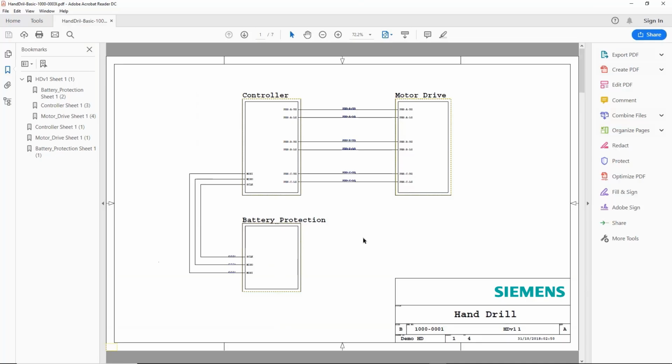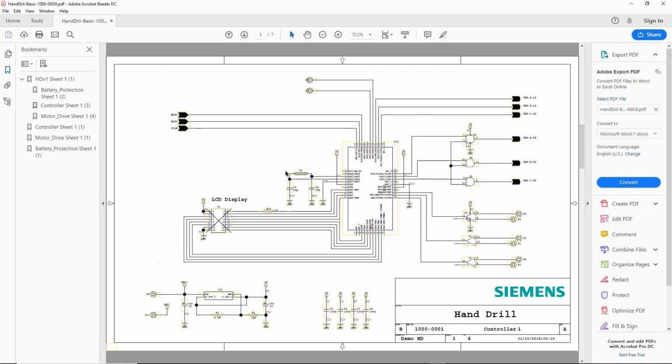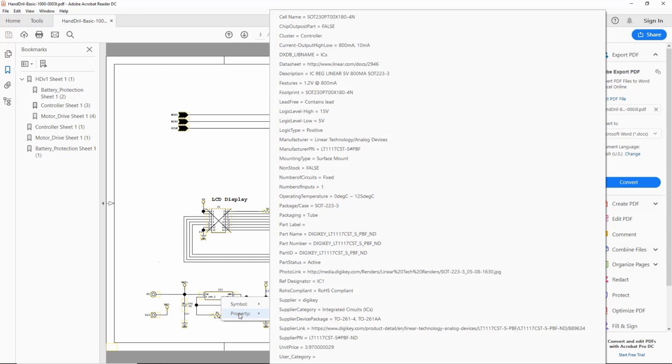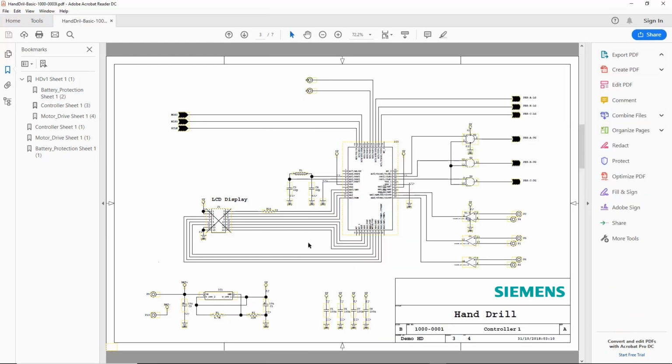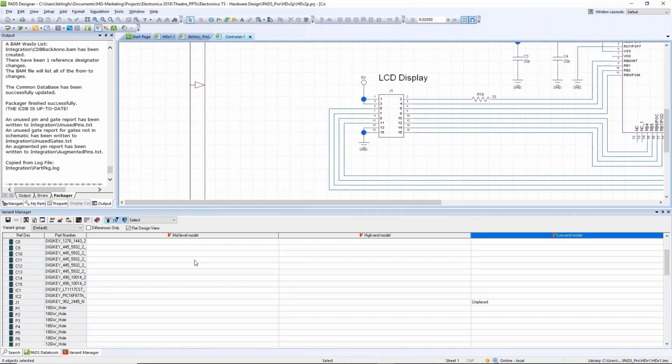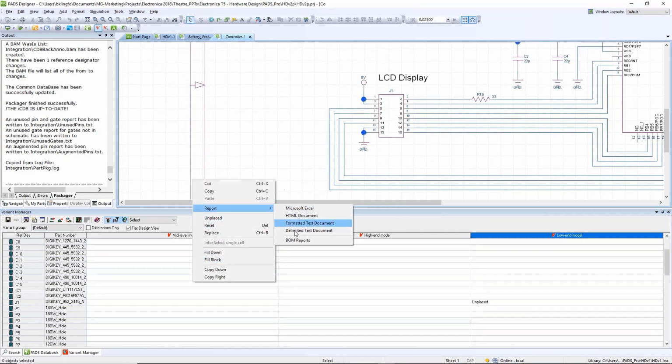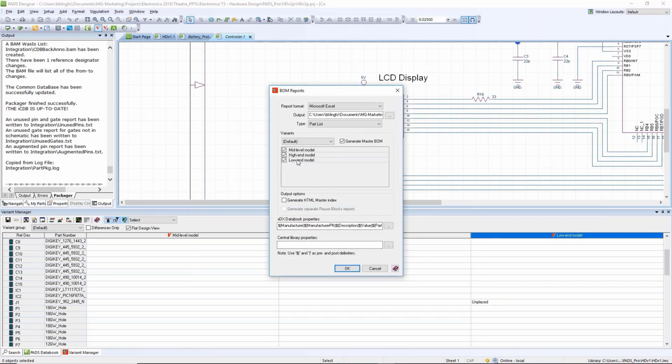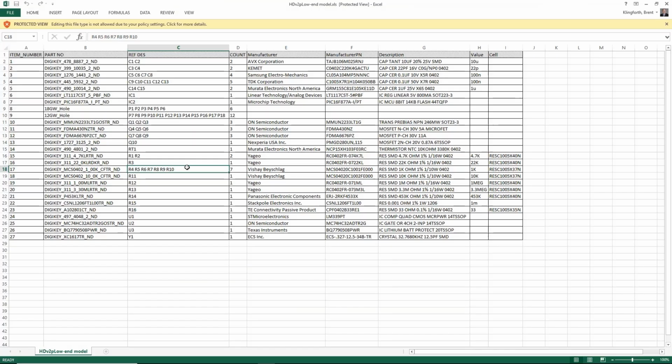You can click on nets and cross-probe between pages. You can also click on components and see all of the attribute information with all of the variant information as you see it in the schematic itself. Lastly, and probably one of the most important features of variant management, is being able to output a bill of materials for each one of those variants, or even do a comparison between them or the master schematic.